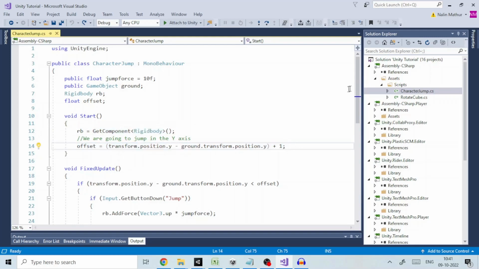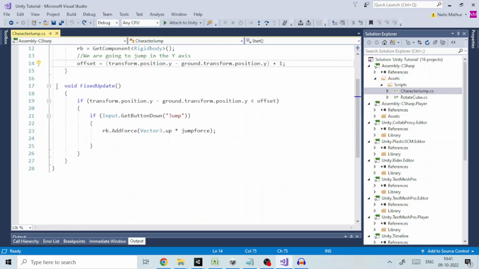FixedUpdate is called before each internal physics update, so first we check if the player is already in the air or not using an if condition. Here we check if the difference between the player's y location and the ground's y location is less than the offset value. If so, that means the player is on the ground and not in midair. We can go ahead checking if the jump button is pressed or not.